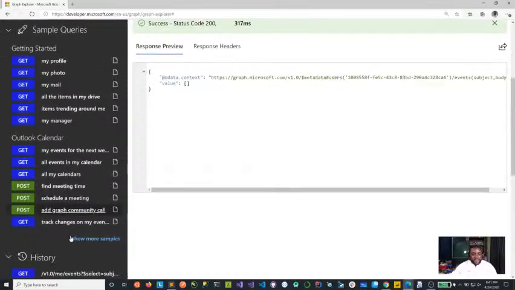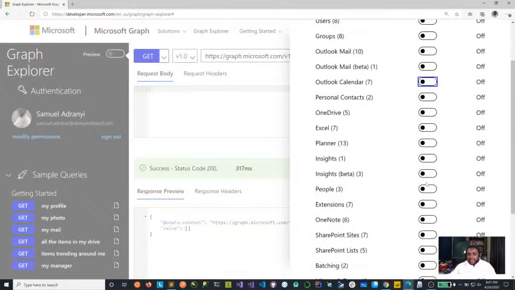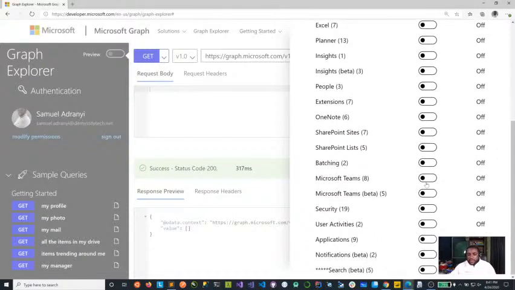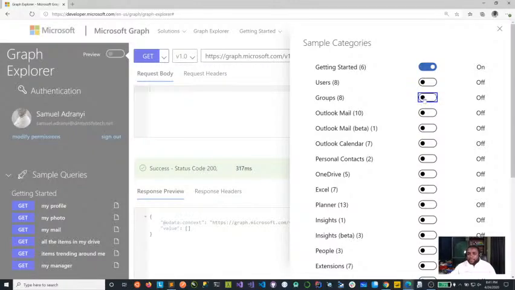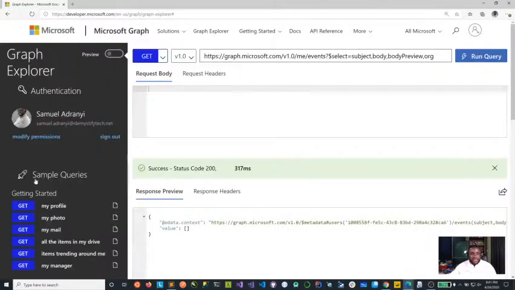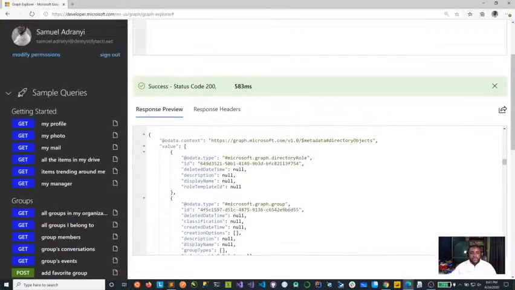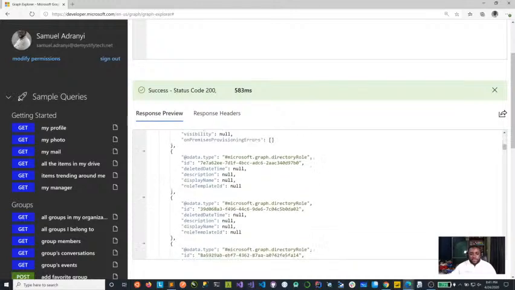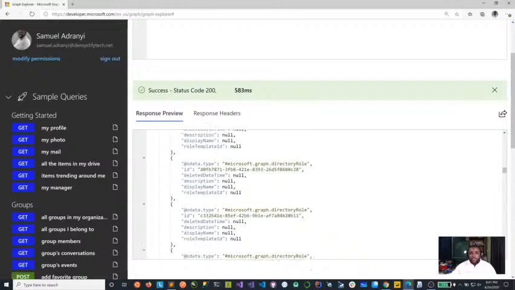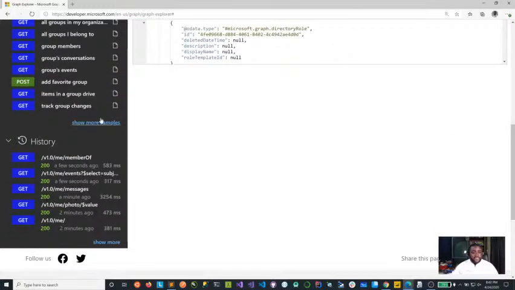That's fine. But let's go ahead and show more samples. I don't want to see the calendar again. Let's look at the teams. Do we want to look at teams? No. Let's look at groups, and then now groups should be added. So I can say all groups I belong to, and as you can see, I belong to a couple of groups here. All the groups have shown up. So the Graph API is a very powerful API that gives me access to all things across the Microsoft ecosystem.